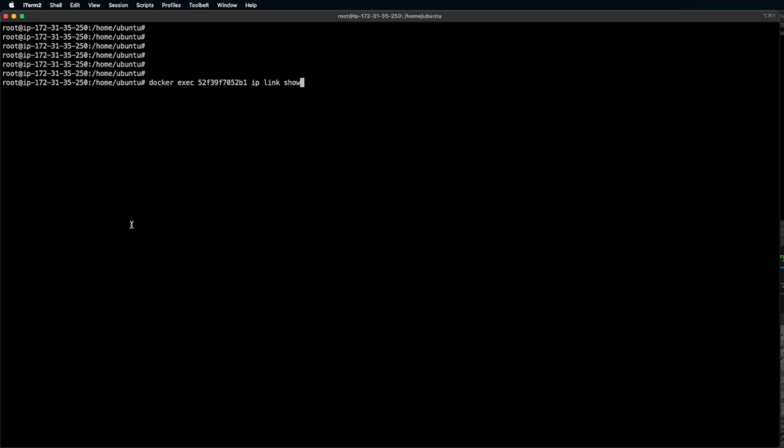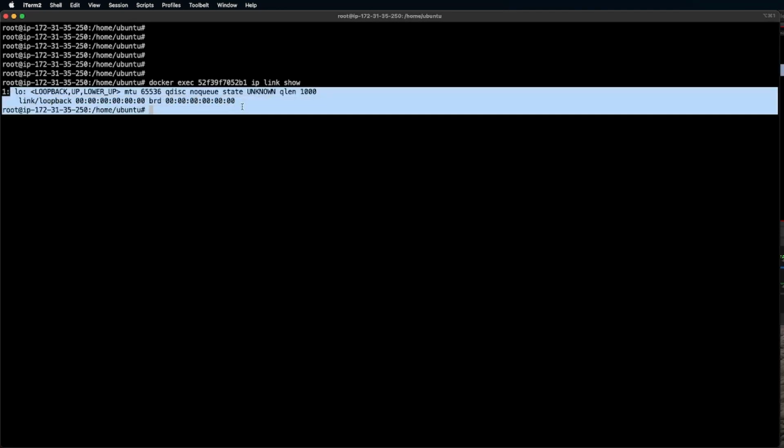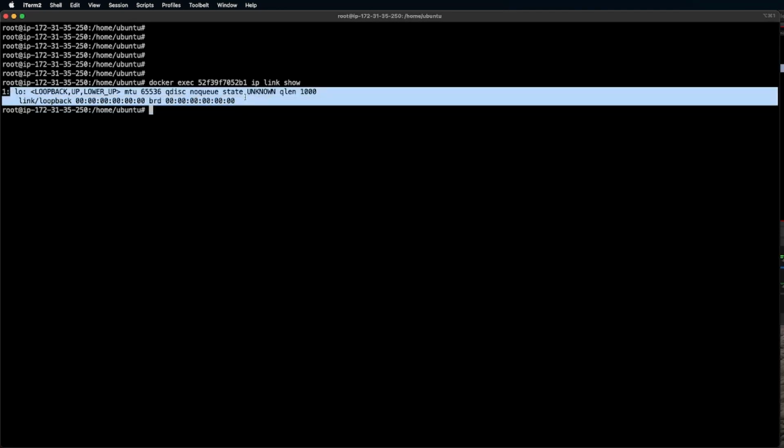If I execute ip link show inside our container, I can see that our container is connected to the local interface only. No private interface has been allotted to our container, and without that private interface, our container will not be able to interact with the outer world. So our container is running in offline mode.